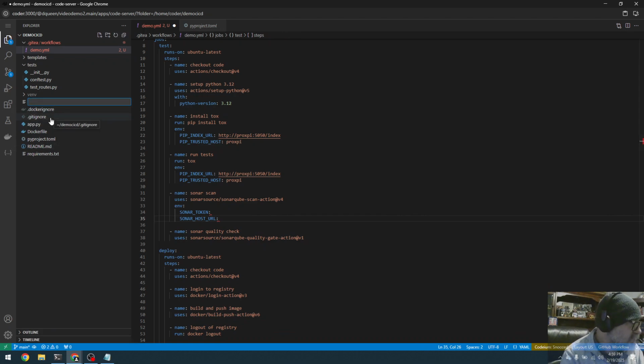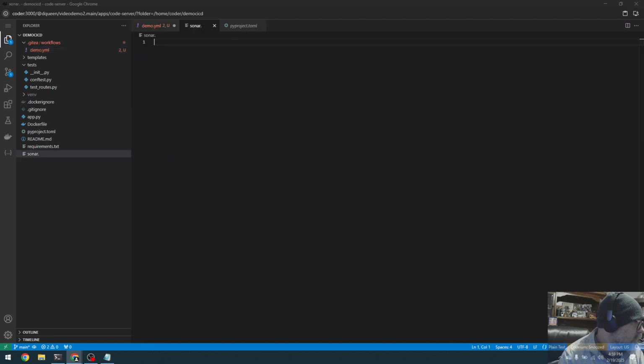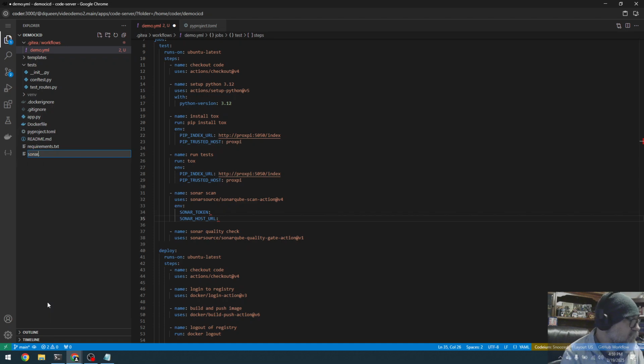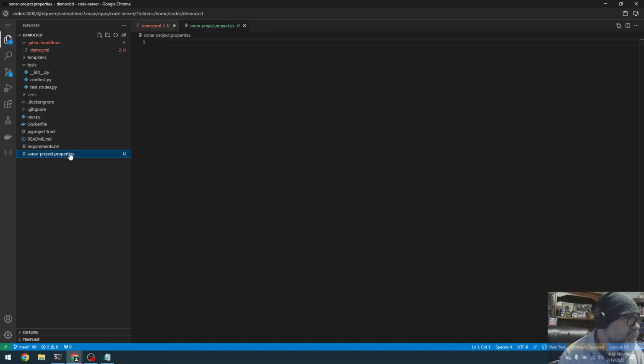So we would call this sonar. I'm trying to remember what it's actually called. Not... sonar project properties. There we go. And in that file, we want to define the properties of our project.